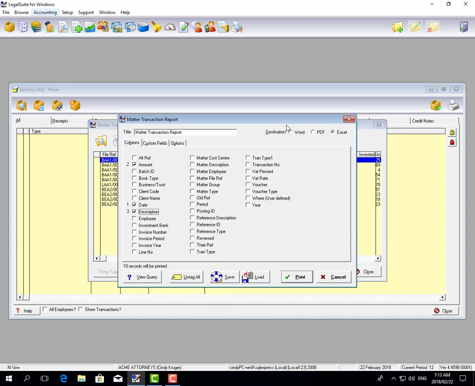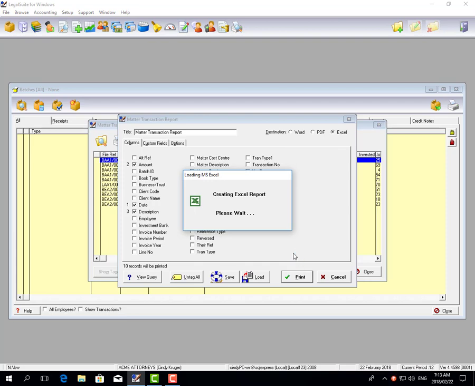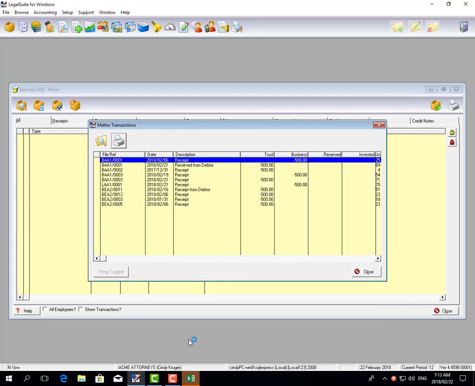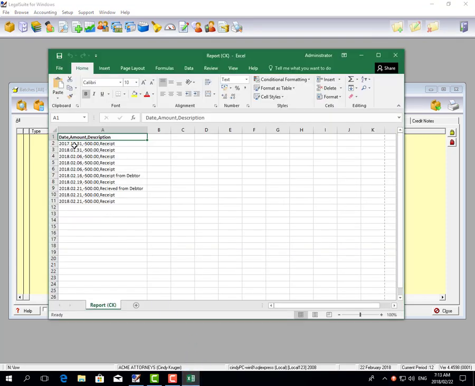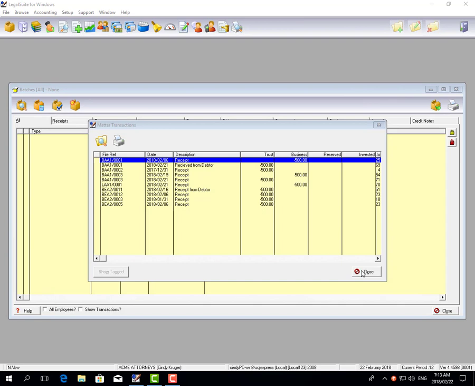Okay, you can then say where you want the report to go in the destination at the top, and you can say print. It will then create the report for you with the parameters that you selected. So for example, the date, 500 Rand, and it was a receipt. Okay, so that's how you search your matter transactions.